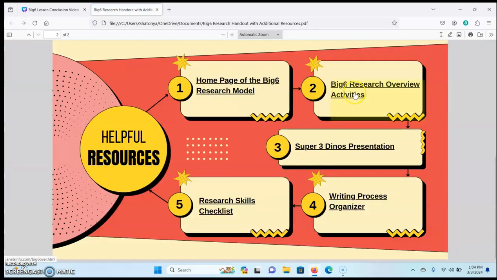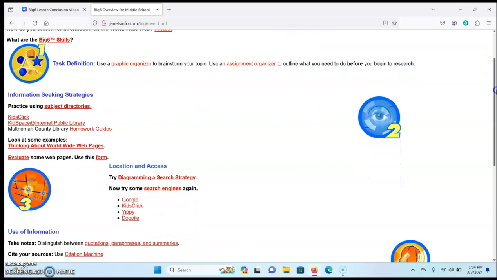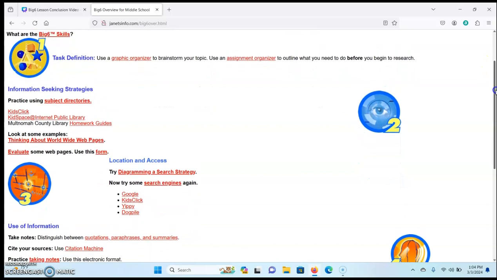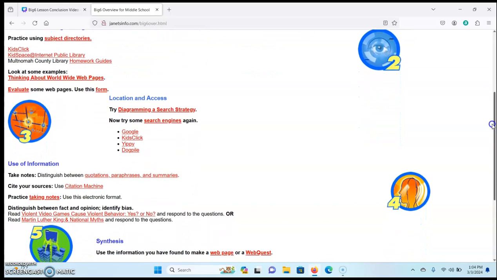The second link is an overview of activities, fun activities that you can engage in to help you become more familiar with each of the steps of the Big 6 research model.